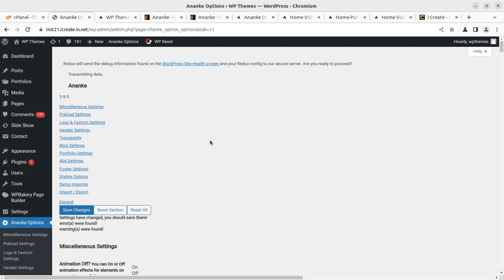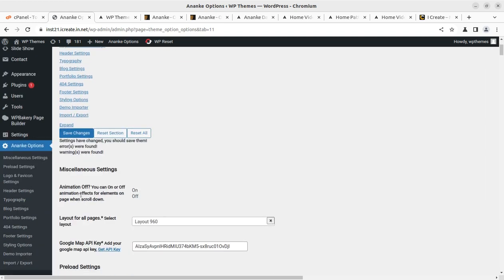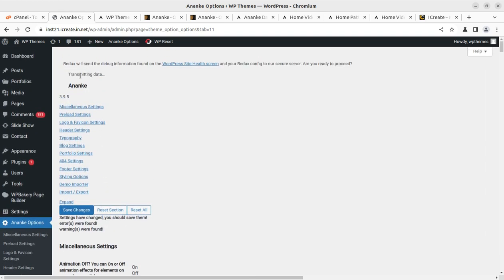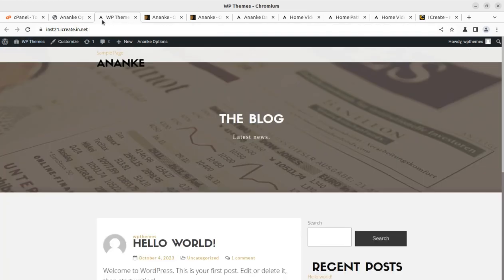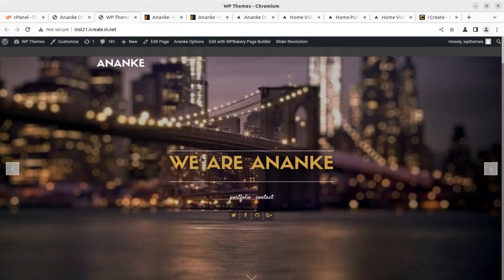And after importing the demo, it hardly took 2 minutes for me. We are here at this screen, and it is showing transmitting data, and Redux will send the debug information found on the site health screen, just in case. So the miscellaneous setting option is here, and the footer setting, styling options, demo importer and all. So we can simply save the change, I believe, and it's still transmitting the data, but I will hit save changes, or let us first refresh this page just in case we have received all the things. All good. Yes, wonderful website is here.